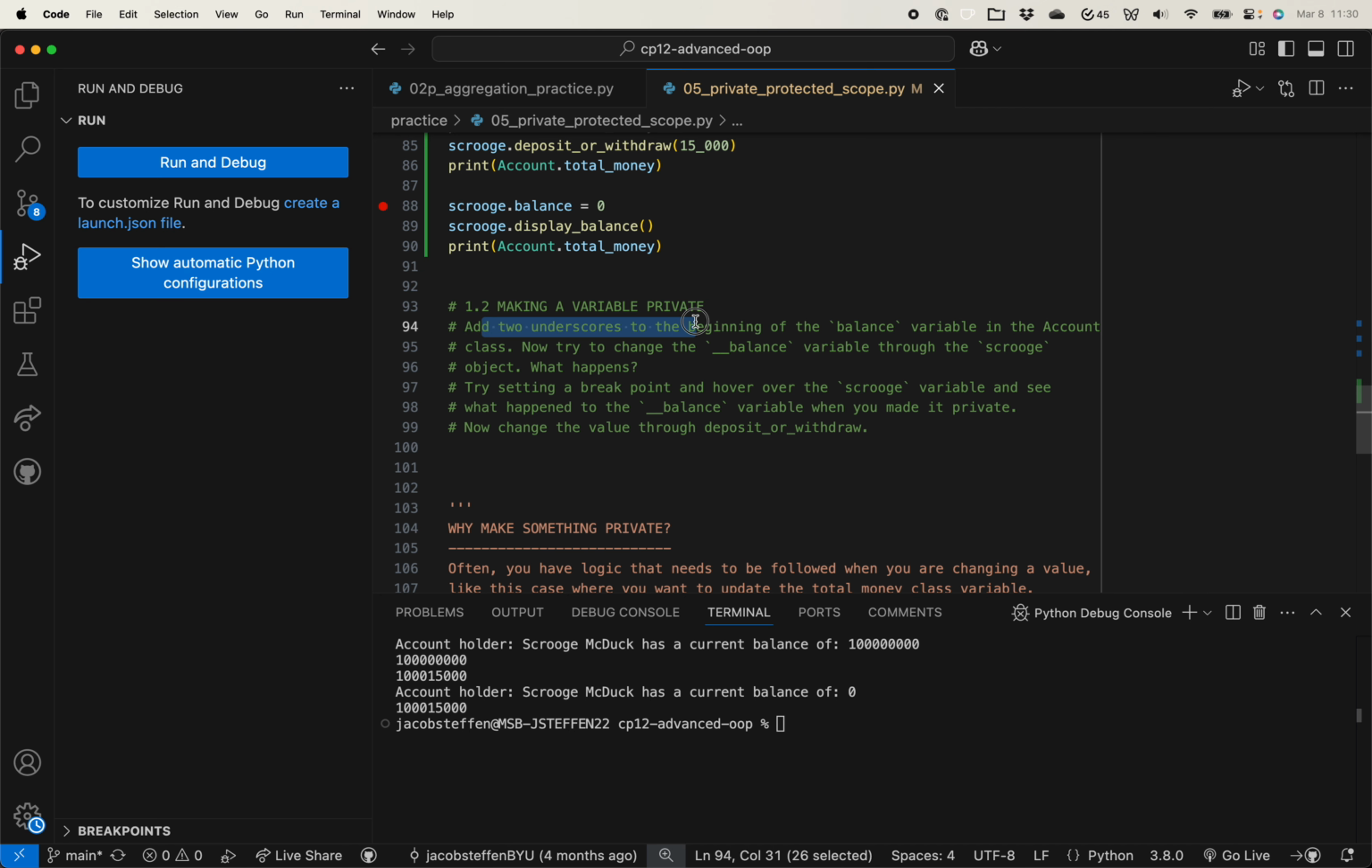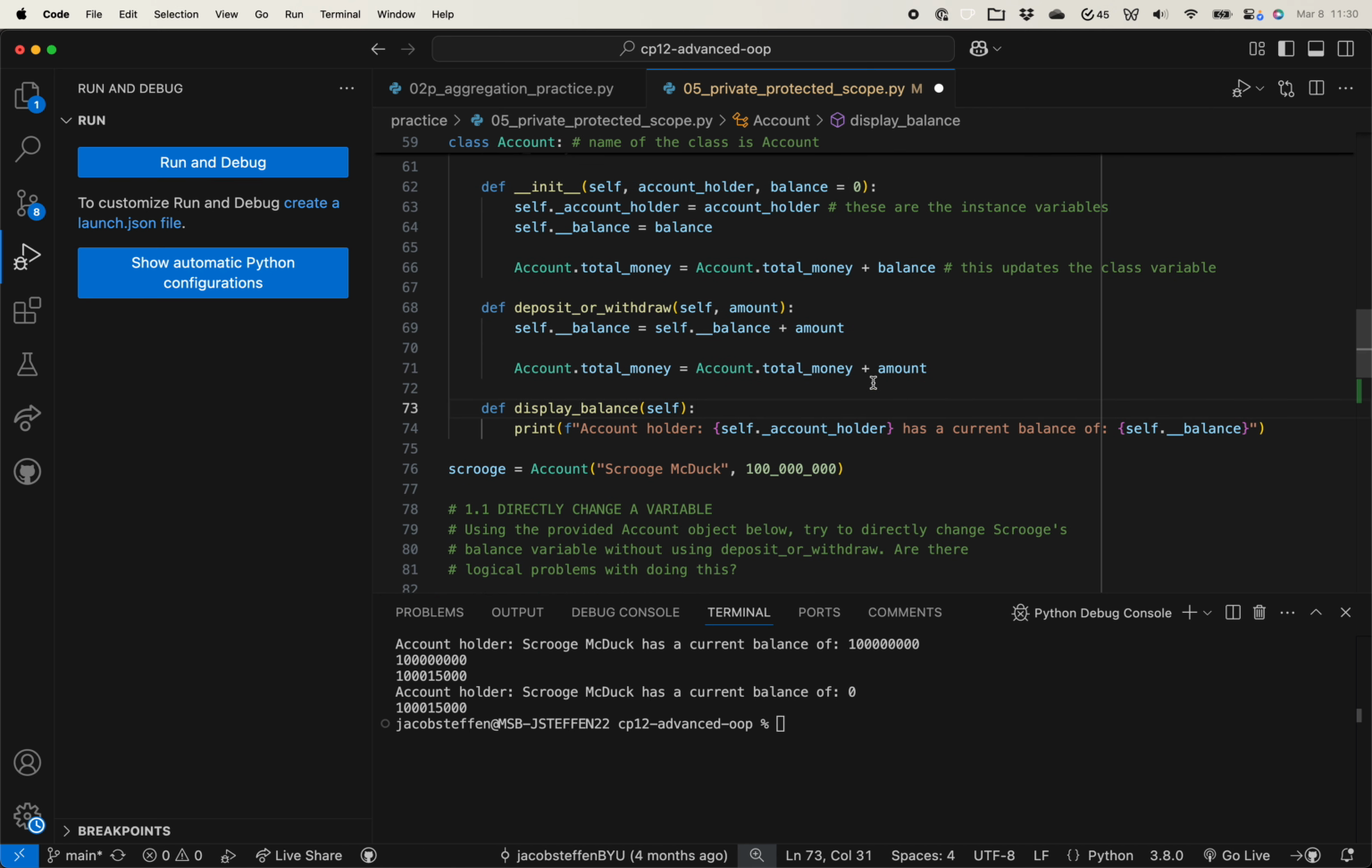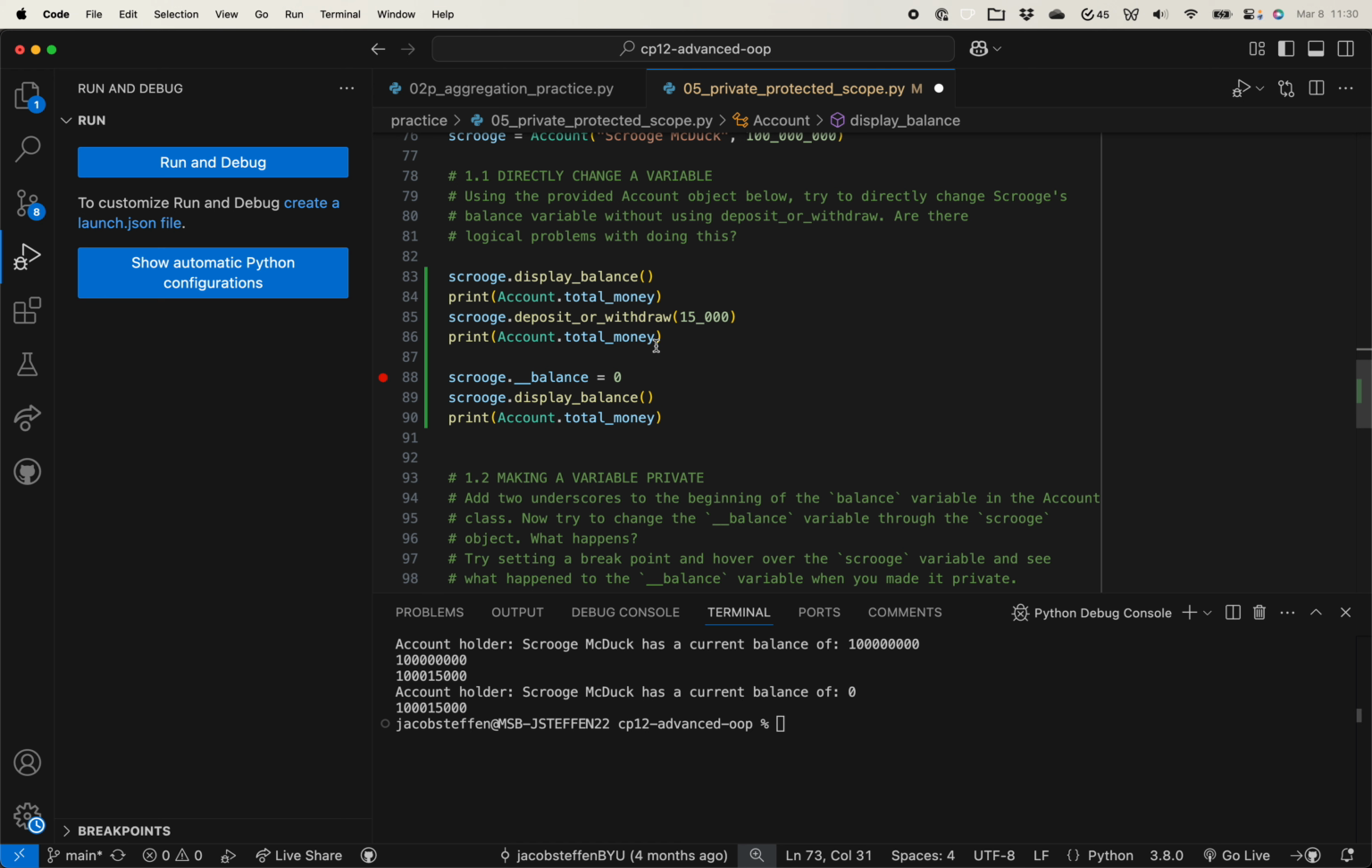So if we add 2 underscores to the beginning of the balance variable, let's go up to here to balance. I'm actually going to do a little trick where I'm going to highlight this. I'm going to push function F2, and that lets me change a variable. And when I push return, you're going to see it's going to update everywhere it's referenced in my code. So it's not just going to change here, it's also going to change here and here, which is pretty nice. Yeah, here, here, and here, right?